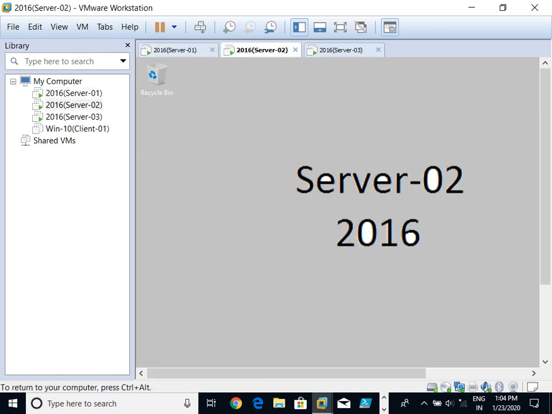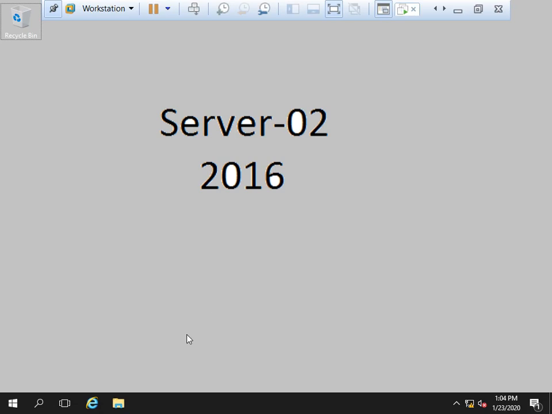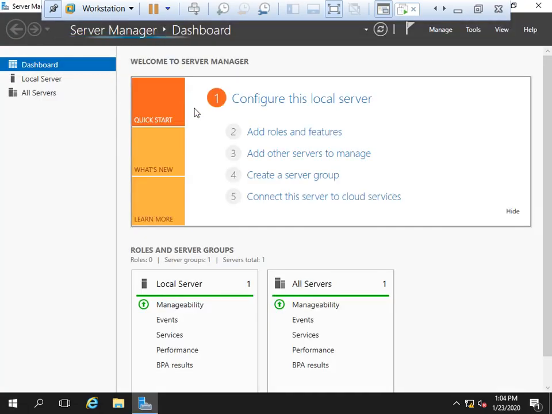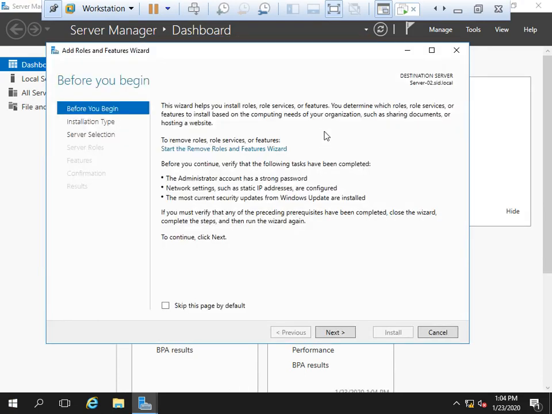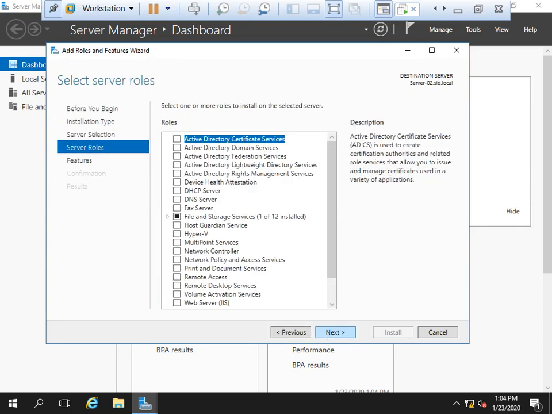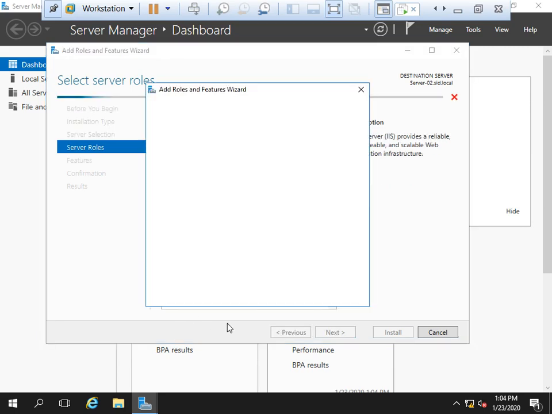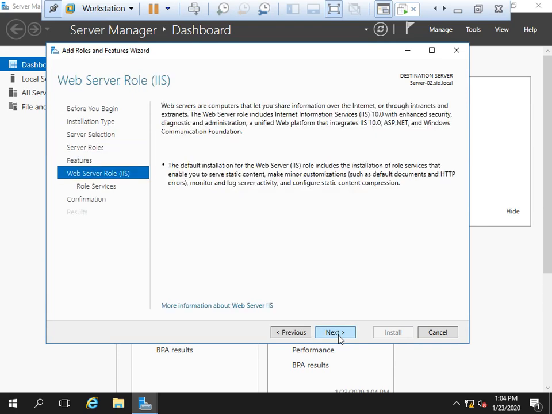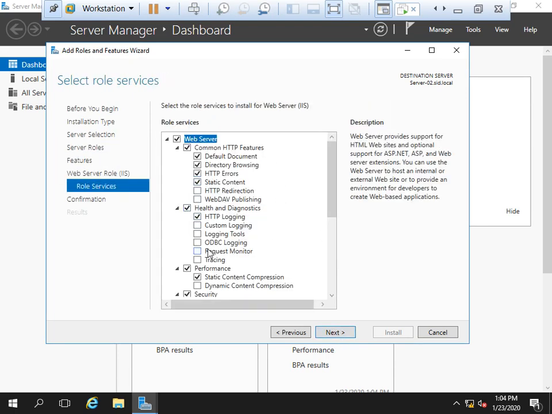I go to server 2 first, and I open Server Manager. I go to Add Roles. Just click next, next, next. Now we have the option IIS web server. I check this option, IIS. I click on Add Features, then next, next, next. These are the default components of the IIS services, which are taken automatically.